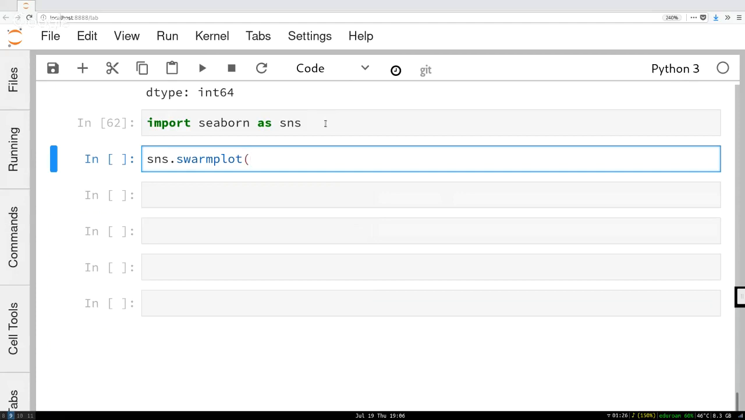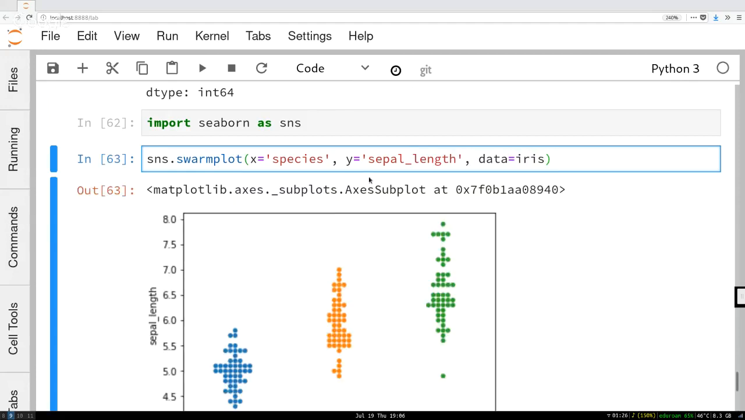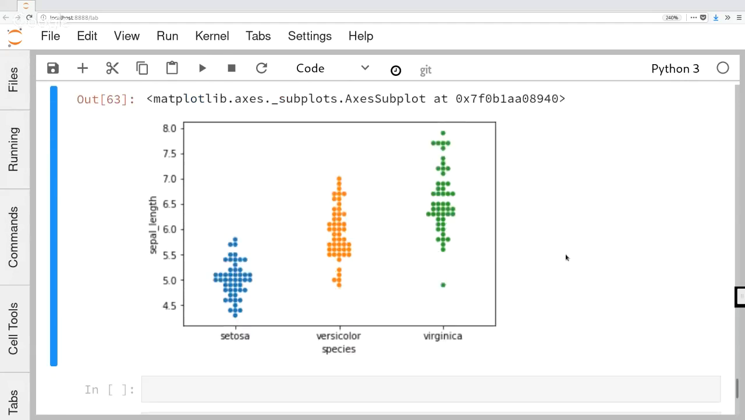So let's do a swarm plot. On my x-axis, I want the species, comma. On the y-axis, let's do the sepal length again. And then the data I'm using is the iris data. If you run that, you should get a plot that looks something like this.